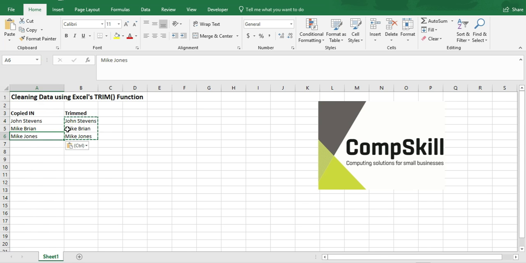And that's a lovely little example of how to use Excel's TRIM function, which is one of the really useful functions you should know.